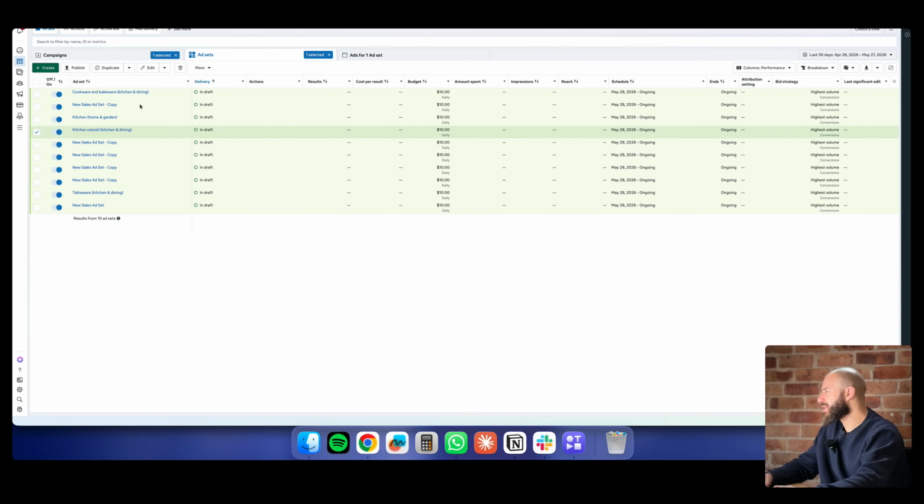Okay, so as you can see, now I've started to rename them. I'm not going to rename all of them. You can do that in your own time, but you can see here now we've got cookware as the ad set name, but this is the interest that we're targeting. And we've got a budget of $10 and it's now in draft.